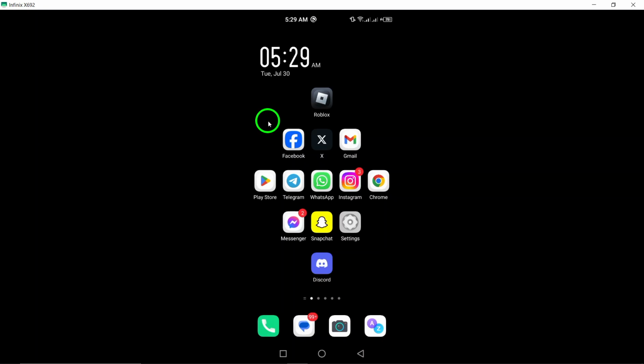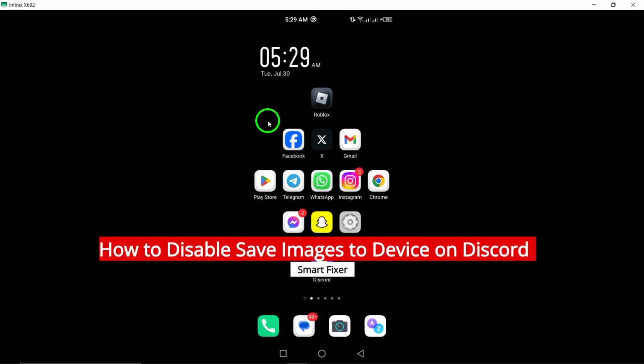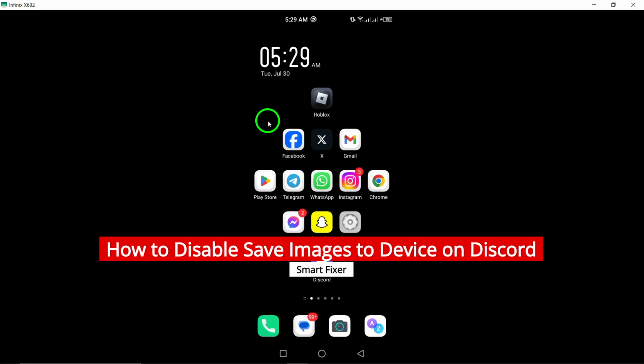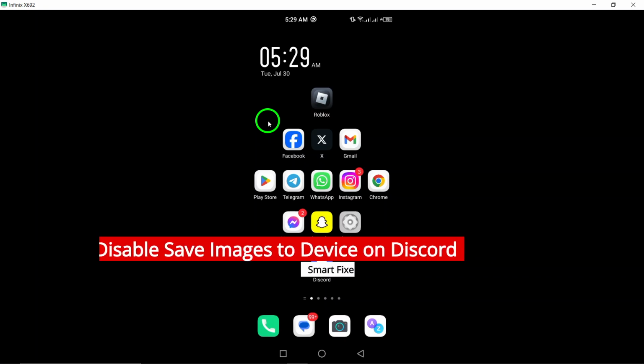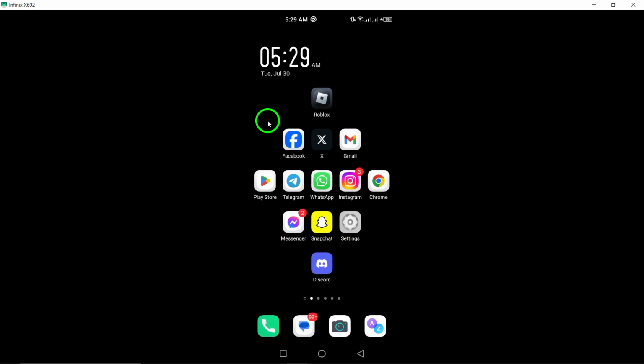Welcome. Today, we're going to discuss an important topic for Discord users on Android, disabling the Save Images to Device feature. This can help you maintain your privacy and control over the images saved on your device. Let's dive right in with the updated steps to get this done.